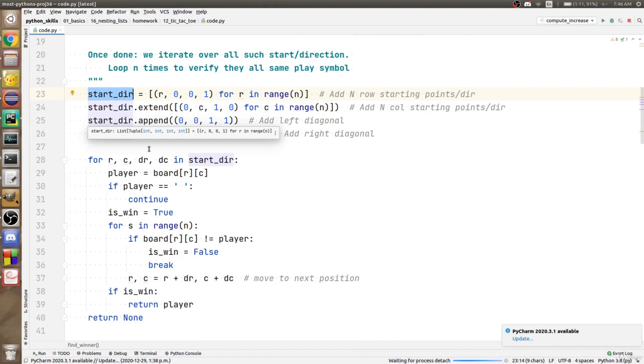So to do that, all I did here is I created my list. I started the list with entries that add every row. So the first row is 0, 0, the second row is 1, 0, then 2, 0, 3, 0, 4, 0, and so on. For every row, the increment of the direction will be 0 and 1. In a very similar way, I added the n columns, so 0, 0, then 0, 1, 0, 2, and so on. And then we have two diagonals, one starting at 0, 0, moving with 1 and 1, and one starting at 0, n minus 1, and moving with 1 and minus 1.